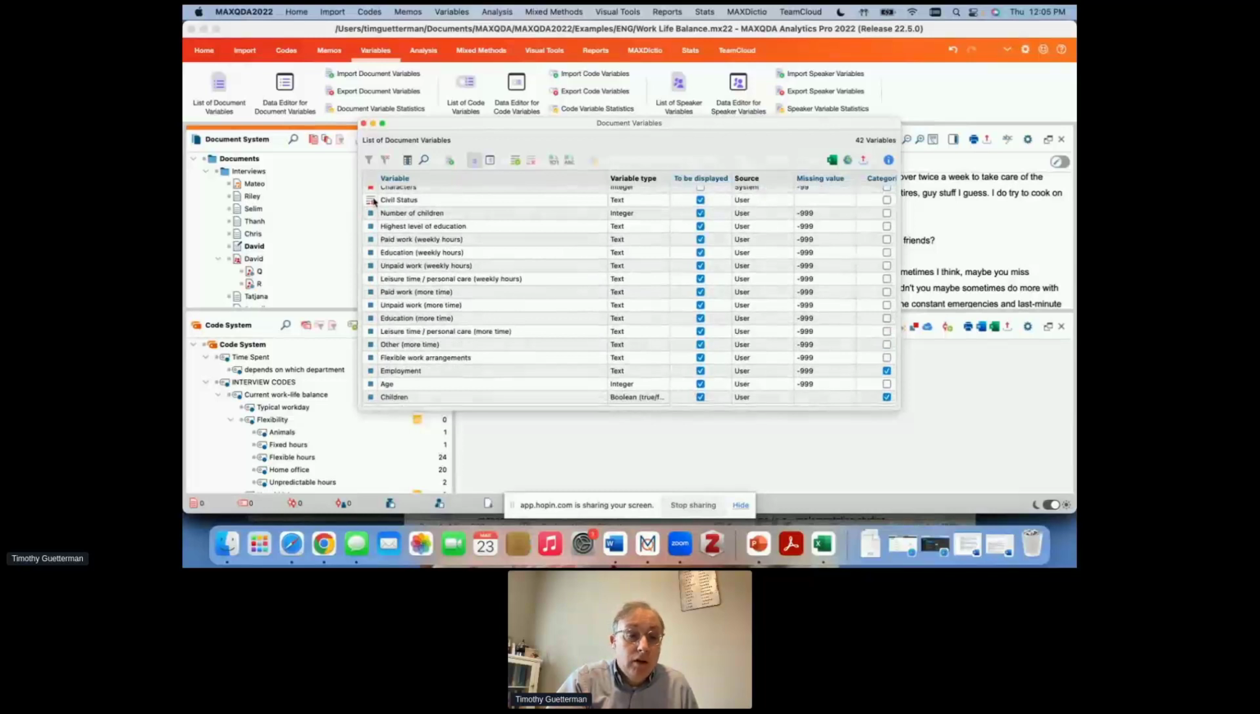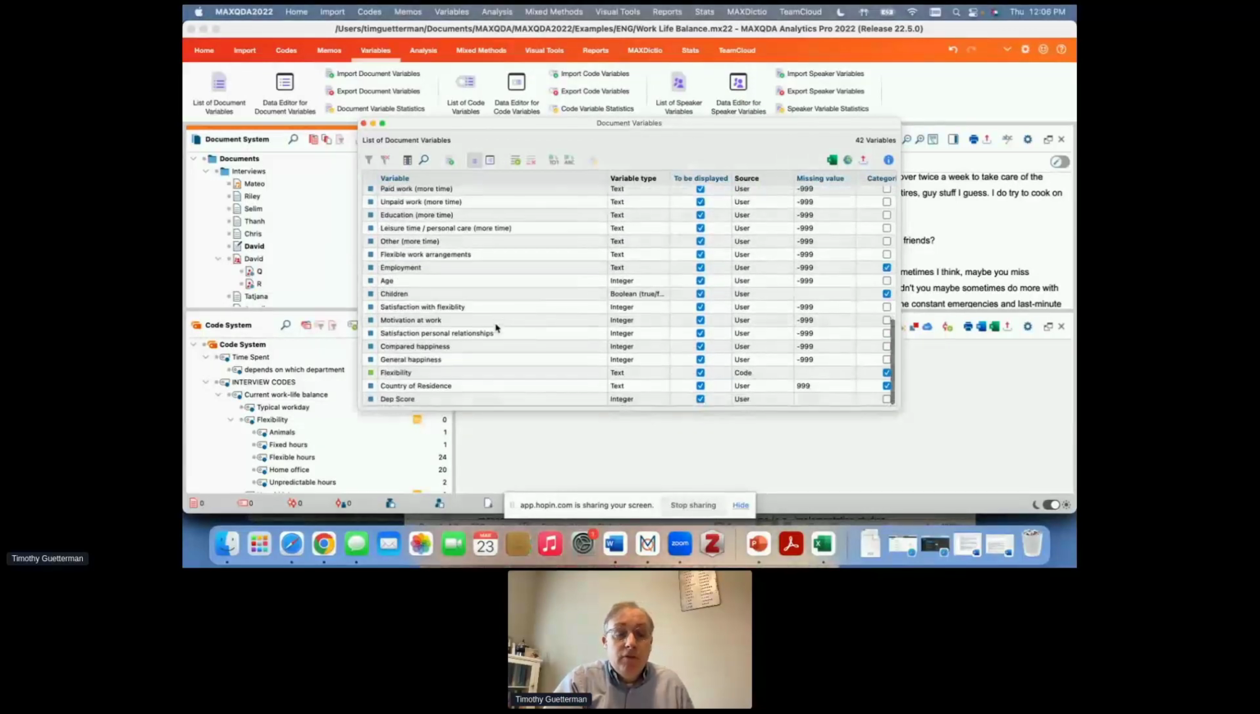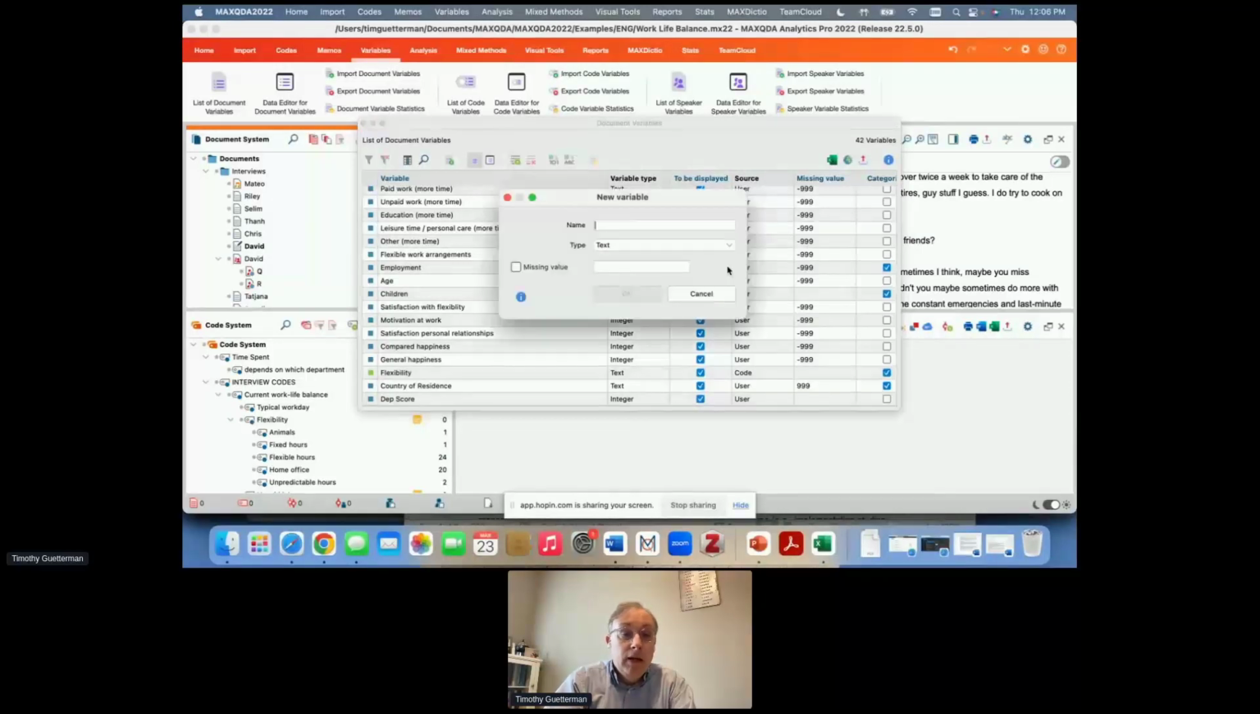in MAXQDA. All of these in blue have been added, essentially. So as I mentioned before, you can add these manually. So we go to this little icon. It's sort of horizontal lines with a plus, hover over it, and I see that it's a new variable. So I can click that, and then it gives me an option to specify the variable.